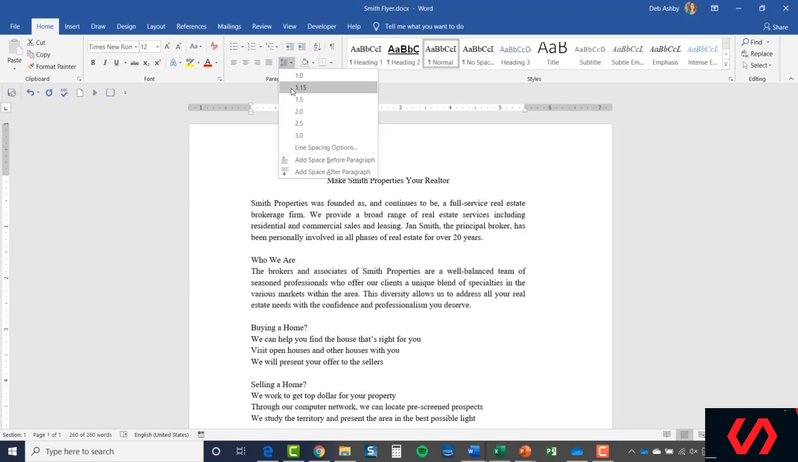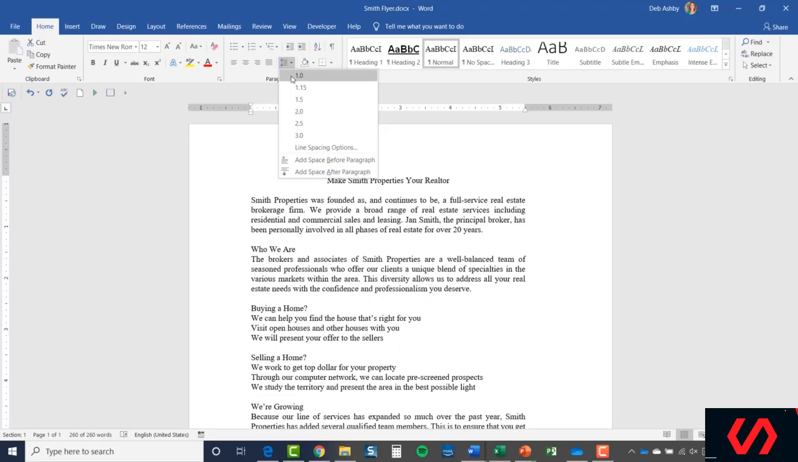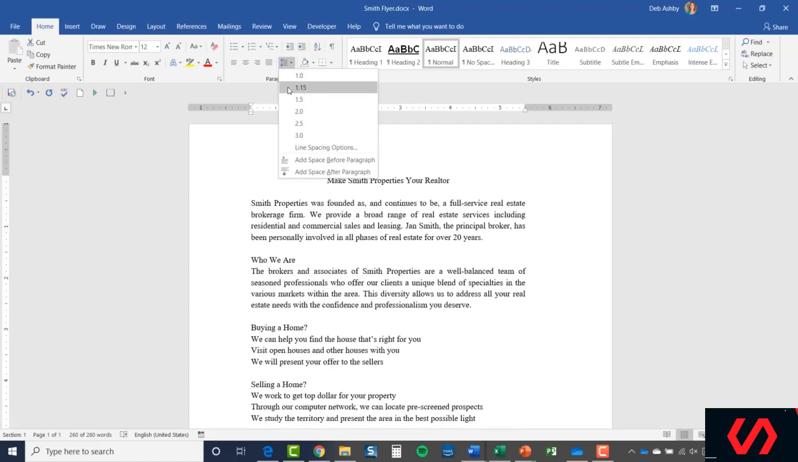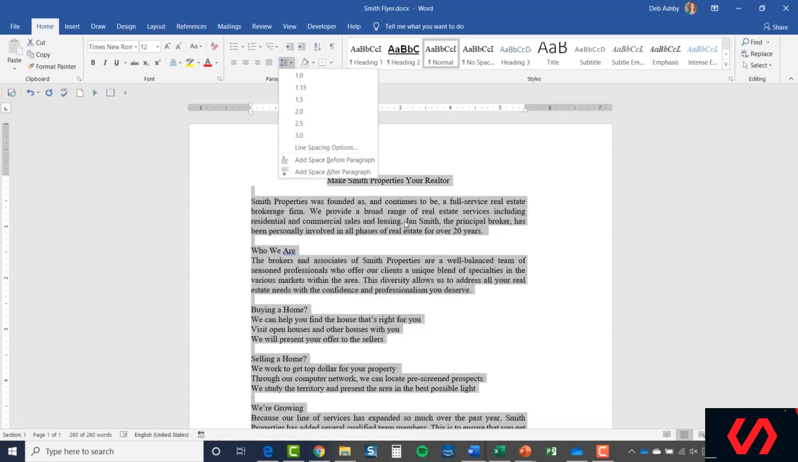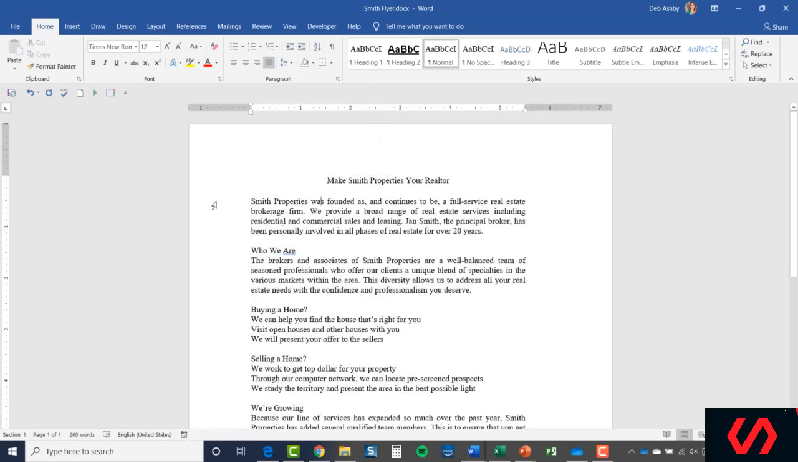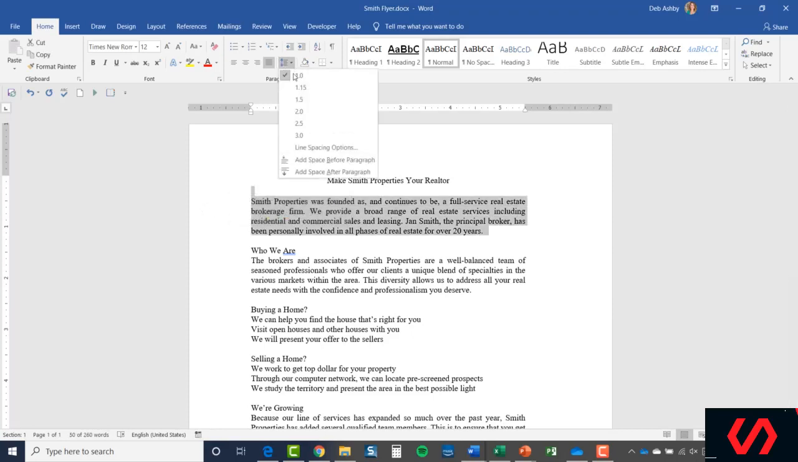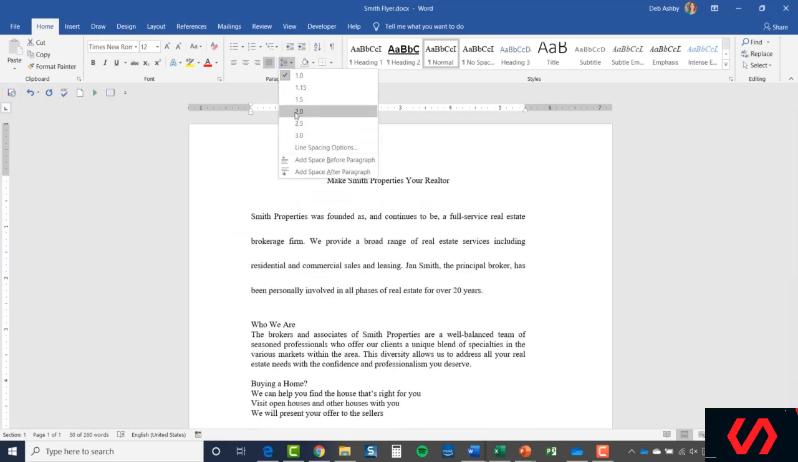Now, in general, 1.15 is a little bit easier for people to read than something like 1, which is a bit too close together. So if this is quite a long document and people are going to be reading it, then 1.15 is actually a really nice line spacing, but you could increase that if you wanted to. It's entirely up to you. Now, I had my whole document selected there, which is why everything is changing. But if I was just interested in changing the line spacing on a specific paragraph, again, just make the correct selection before you go in and change that line spacing.